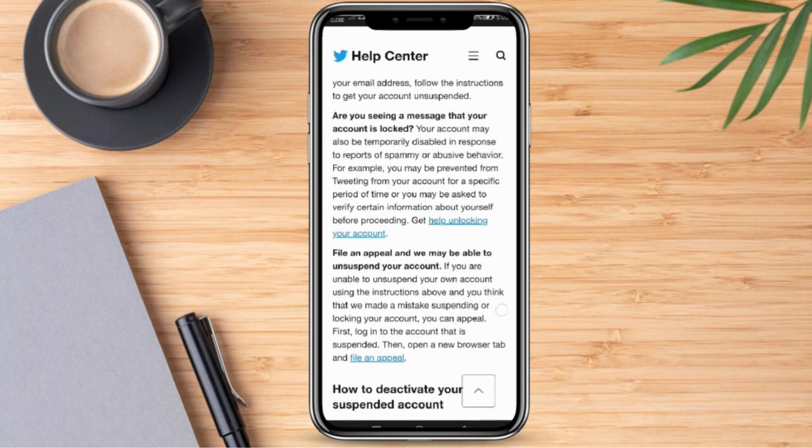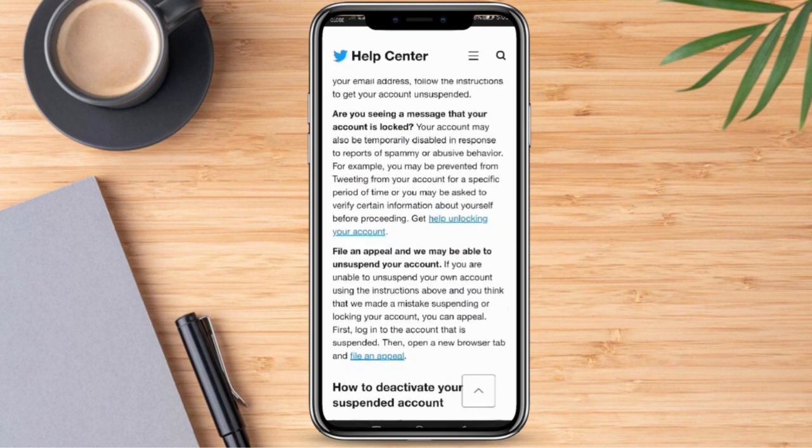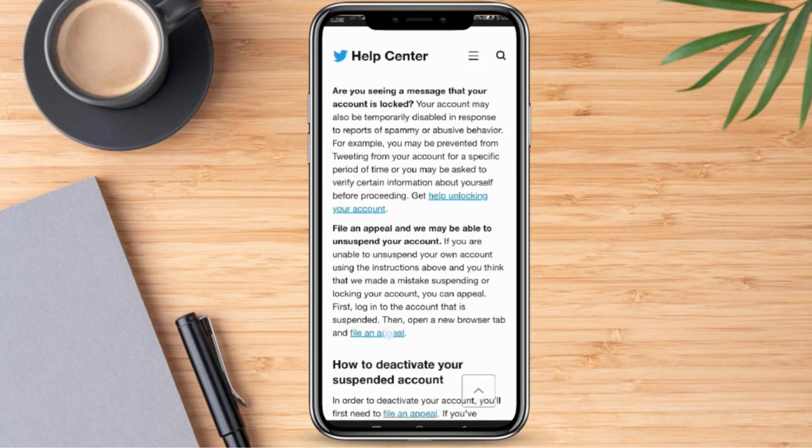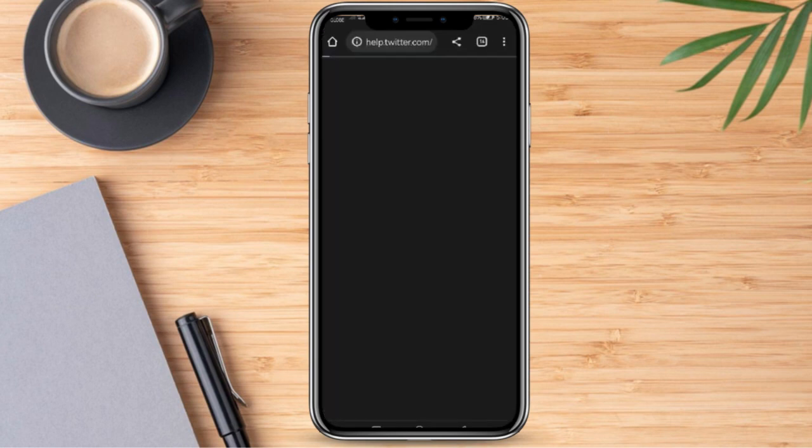And if you notice here, there is a lot of information as to what would be the reason why our Twitter account was suspended. So in that manner, we can go ahead and click File an Appeal here. And we will just be waiting for this one to load again.